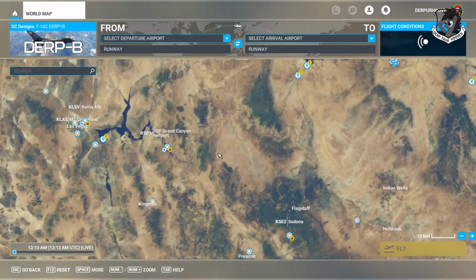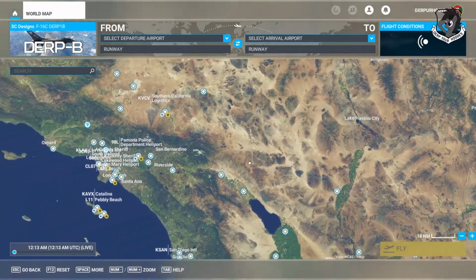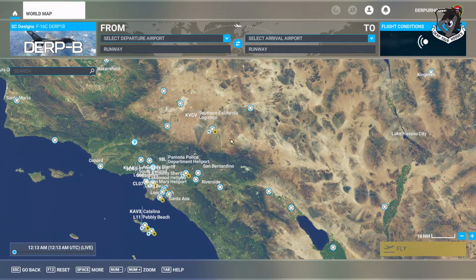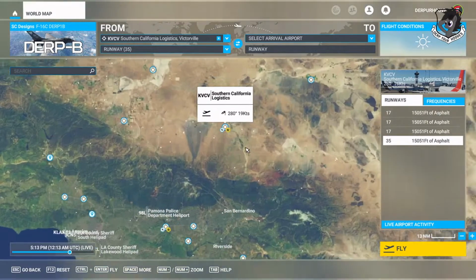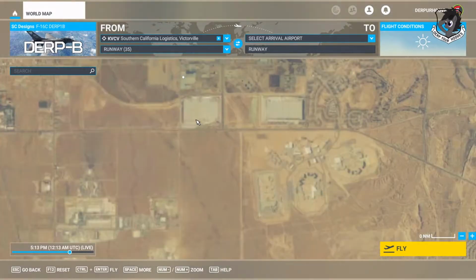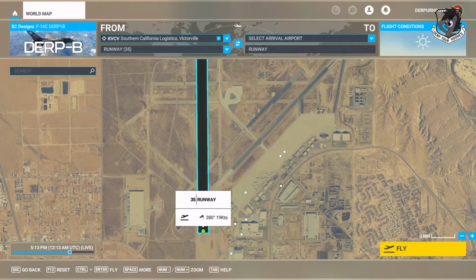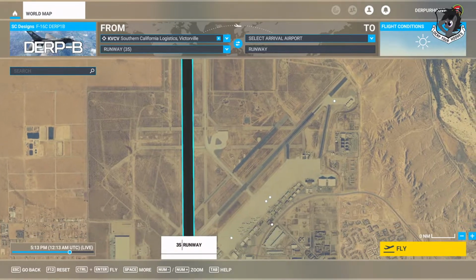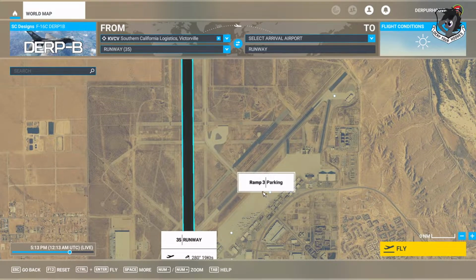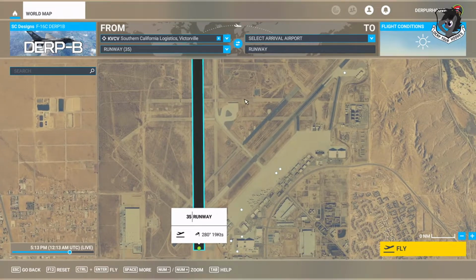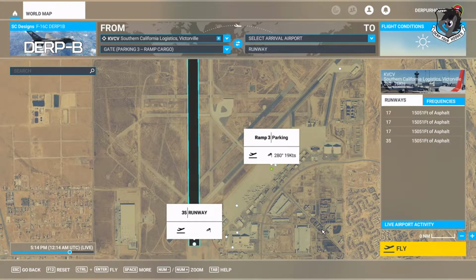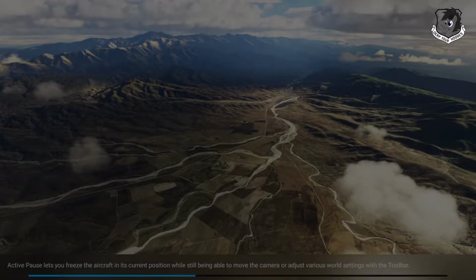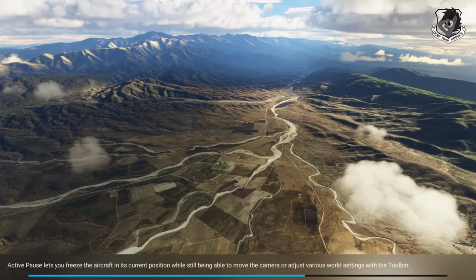Edwards is usually pretty dark. So is Southern California Logistics. Wait. Set it as parking. Oh, Derpy. Derpy pony. What are you gonna do? I don't want to start out on the active runway. I want to set my departure there. And I want to hit fly. Then we're just going to wait for the sim to load in.